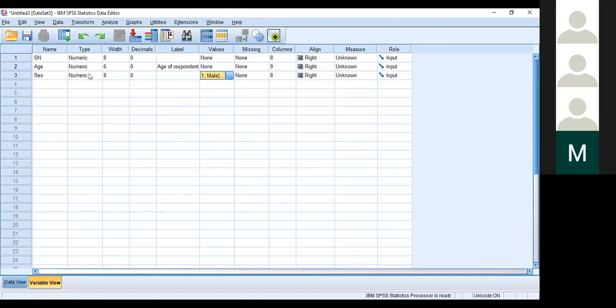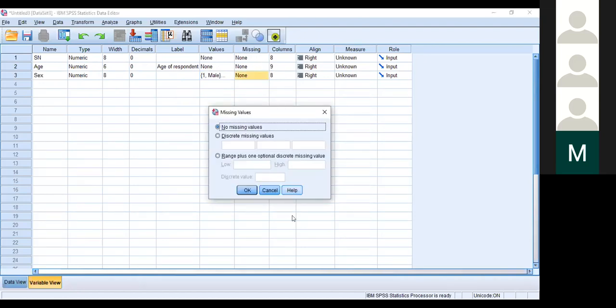Since you have made it numeric, if it is marital status, you have to tell what 1 is. You're going to enter 1, 2, 3, 4 when entering data. So what does 1 mean? If it's marital status, 1 may mean single, 2 may mean married, 3 may mean divorced, all those things. Now, missing value, if you click on it, you see an option like this.